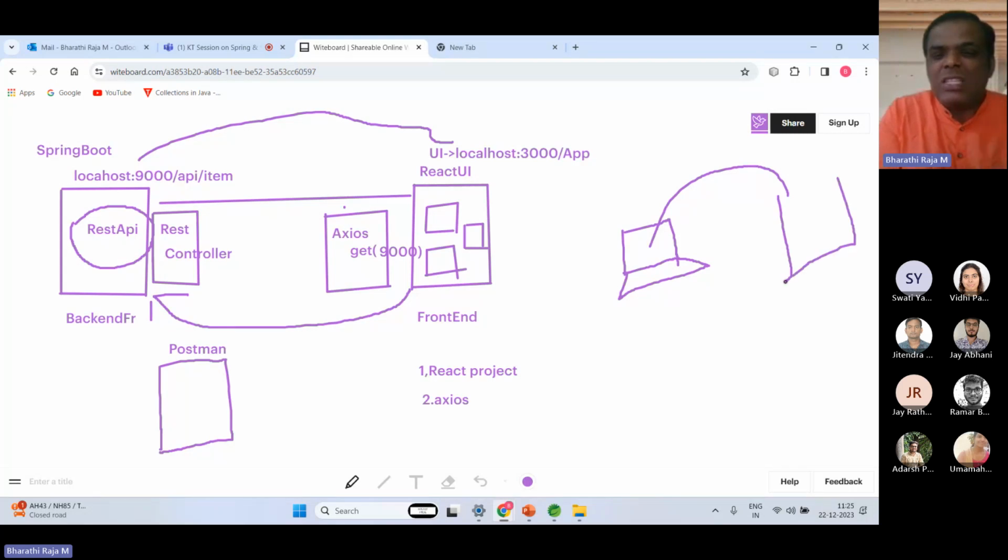Yes, so that picture is a little bit complex. I don't want to draw again and again. Sorry. Consider this picture as the backend.